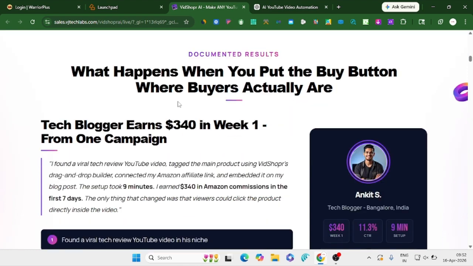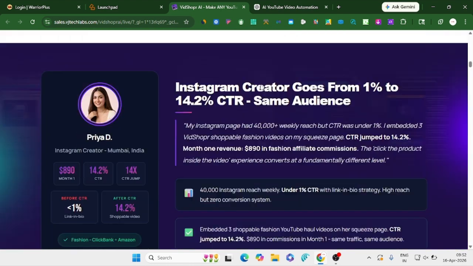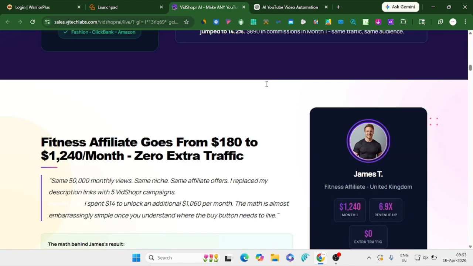What happens when you put the buy button where buyers actually are? When you put the buy button where buyers actually are, searching on the internet, and your video shows them, they will click on your link and they will definitely buy, because they are a warm audience, and they're going to convert easily if you show them the right product in front of them.